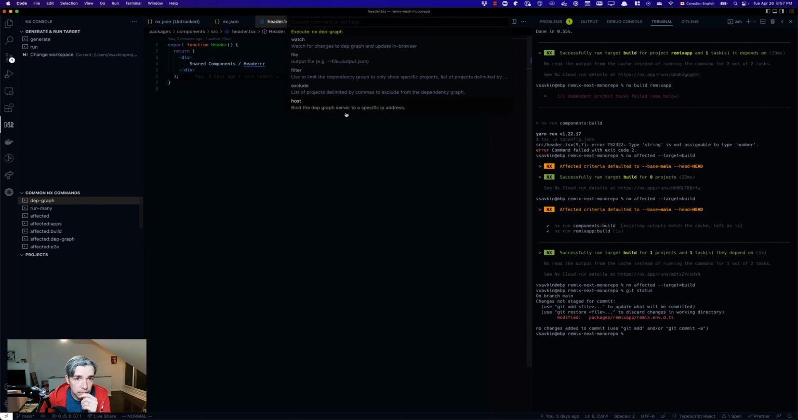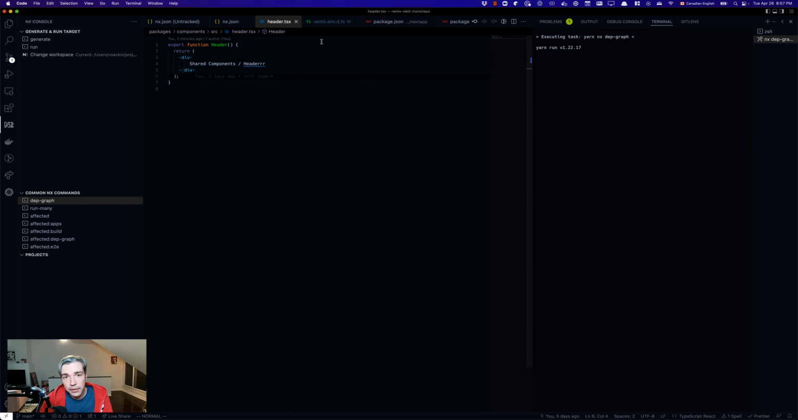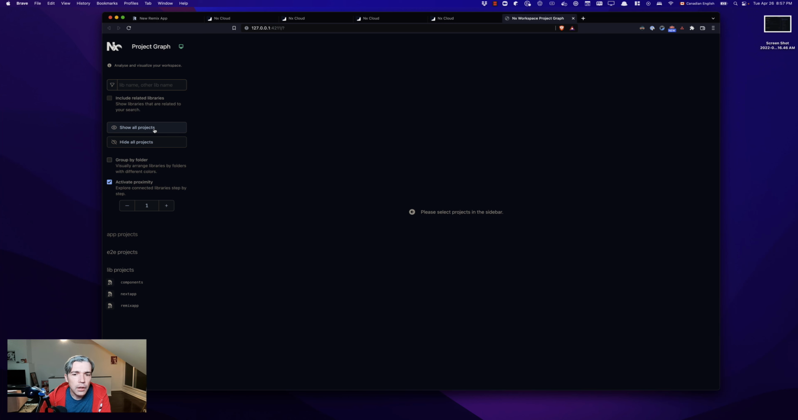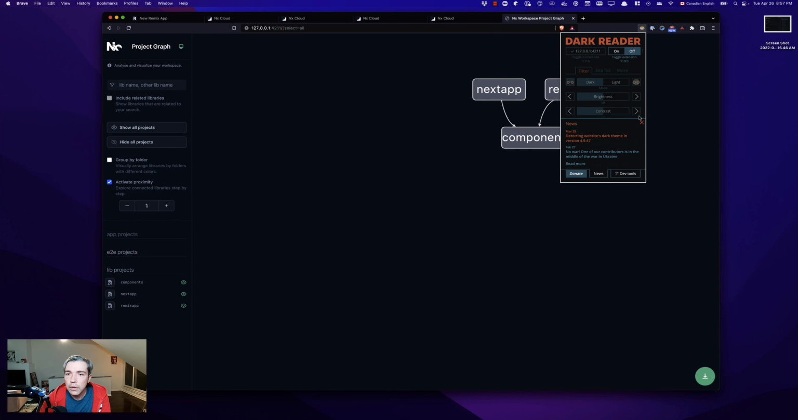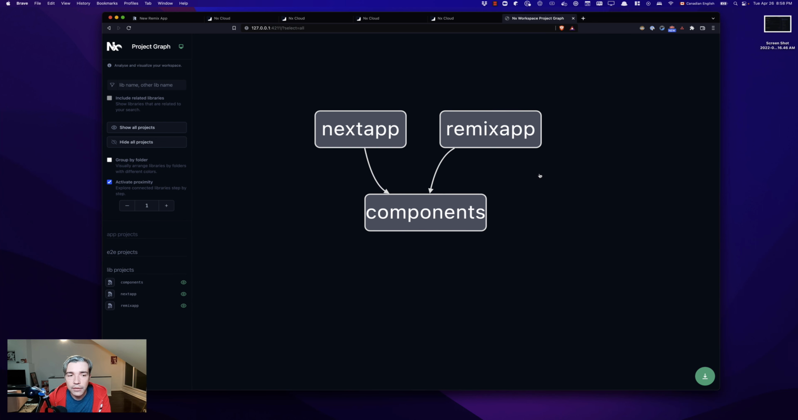So I'm going to click on the button called depgraph, which simply invokes the depgraph command. And what I will see in here is, it's actually quite cool, right? So I have a depgraph over here. There are 3 nodes: a Next app, a Remix app, and components. This is very basic because the repo is so basic.